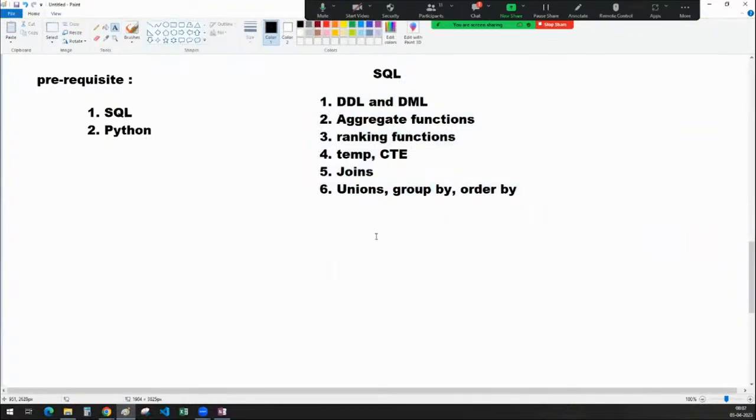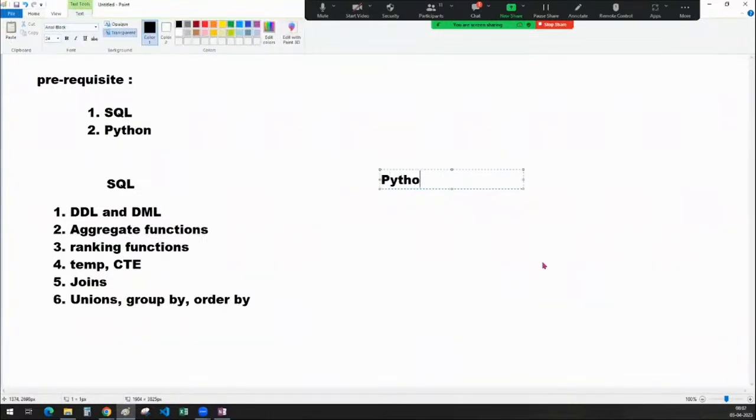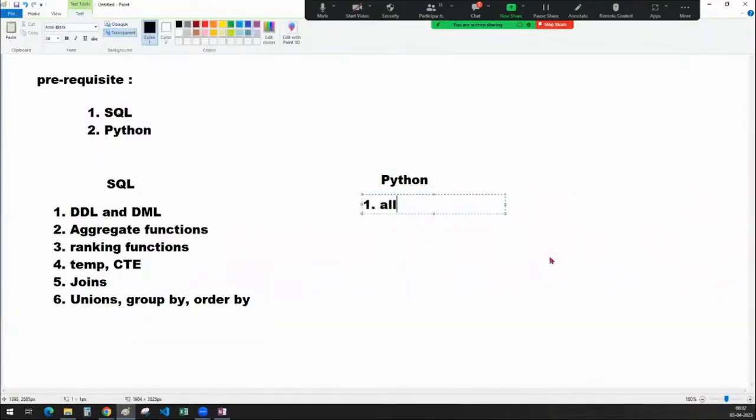For Python, I would expect you to have, first thing, data types, guys. All the data types and their differences. Very important thing. It actually takes a lot of time to understand these data types. And the next thing is aggregate functions. How do you do it in the aggregate function? If you get time, look at map and reduce.